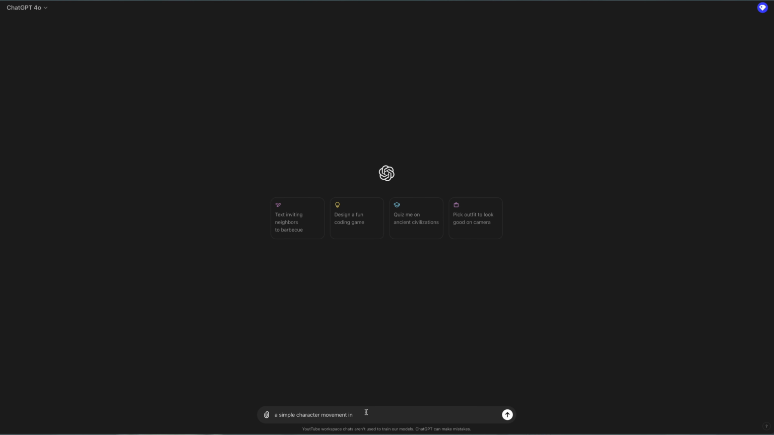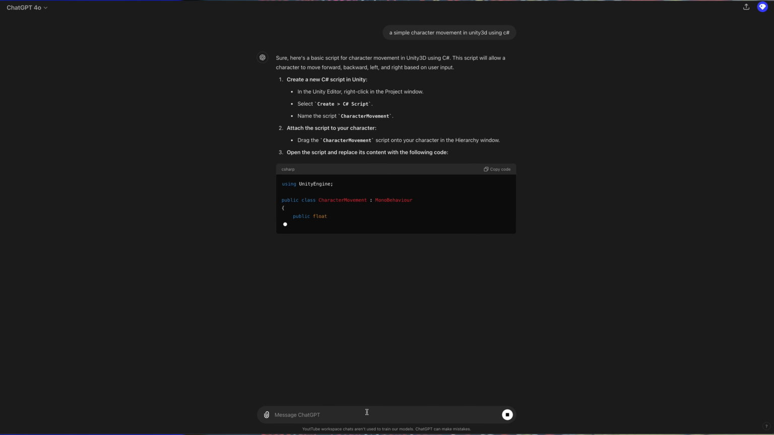Here's a simple example. As you can see, ChatGPT has generated a script that defines player movement using the arrow keys. This script includes all the necessary components, like handling input, updating the player's position, and ensuring smooth movement.